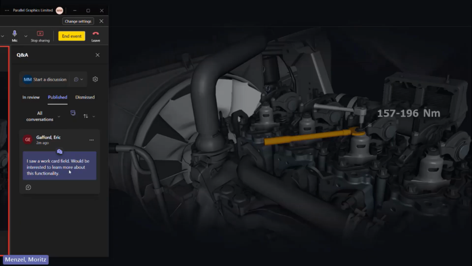I saw a work card field. Would be interested to learn more about this functionality. Maybe you can summarize, team. I know you're probably already discussing or typing.